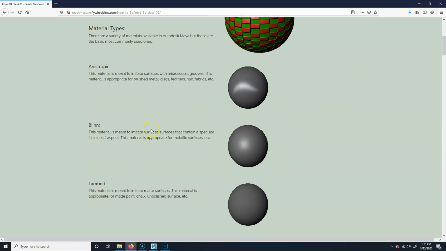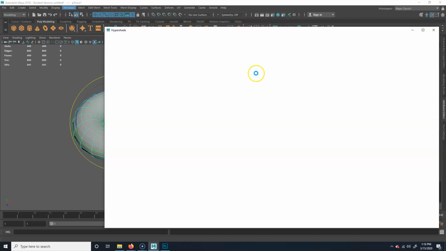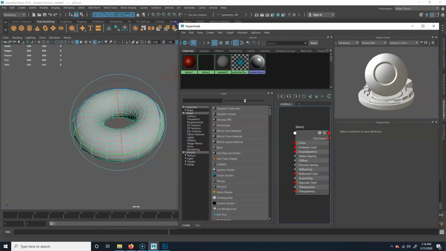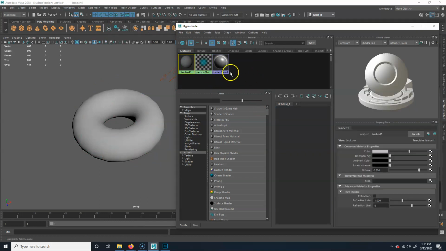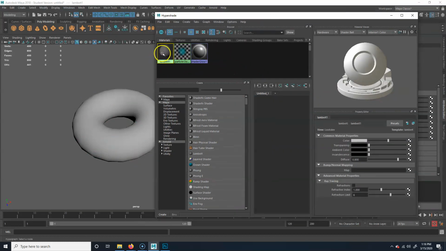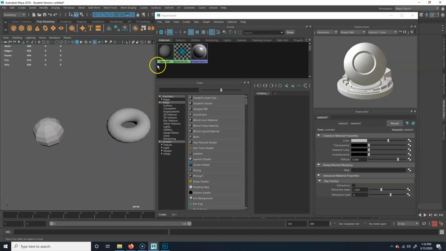Now there's a bunch of different kinds of material types inside of Maya. The three main ones are anisotropic, blend, and Lambert. By default, when we've been working on stuff, you can get to the Hypershade by clicking on this blue ball here, or you can go to Windows, Rendering Editors, Hypershade. Okay? By default, everything is Lambert. So anytime I make anything, they all have Lambert. If I make a sphere and put it over here, they're both Lambert, right?